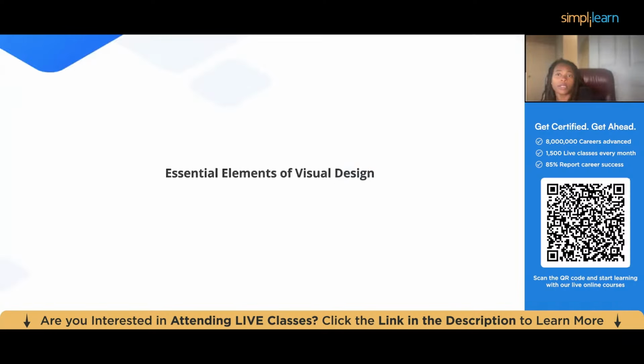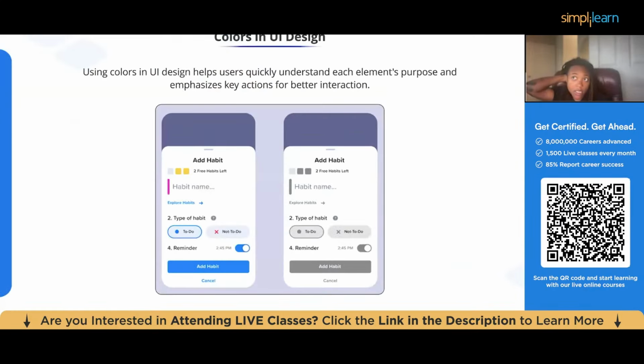So, essential elements of visual design. Key elements of visual design as far as color. Using colors in UI design helps users quickly understand each element's purpose and emphasizes key actions for better interaction.